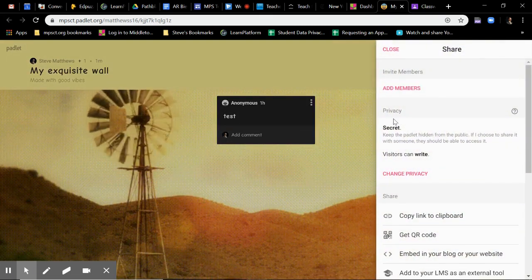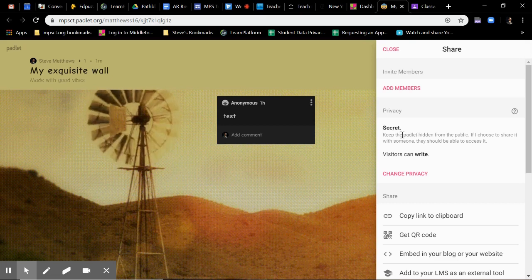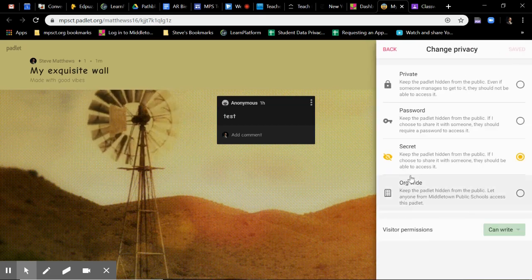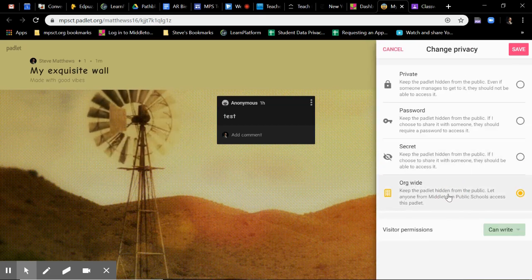The privacy of your Padlet is an important setting. This determines who can see the Padlet. I've received a couple questions today about people seeing a Padlet from one of their colleagues that they weren't invited to see. So the setting here will control who can see your Padlet. So if I go to Change Privacy, the least restrictive is org-wide. This means anybody in our school district can see a Padlet. The setting you will likely want is secret.